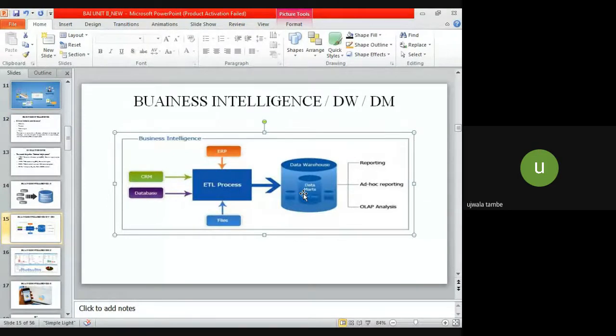After that, we perform the reporting operation. In that, the first one is reporting, which means we are going to design different kinds of dashboards. After that, the ad hoc reporting. So, what is meant by ad hoc reporting? Does anybody know what ad hoc reporting means? If yes, unmute yourself. You can talk.